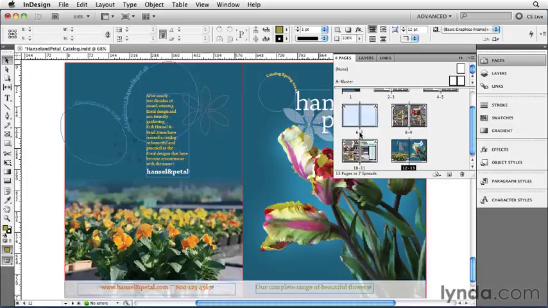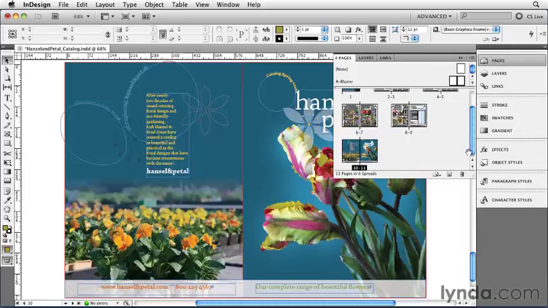I want to delete these blank pages 6 and 7, so I'll click on the numbers underneath the spread, and that selects them. And then I can delete them by simply clicking on the trash can icon in the lower right corner of the Pages panel. Poof, they're gone. Now I'm going to delete some other pages.